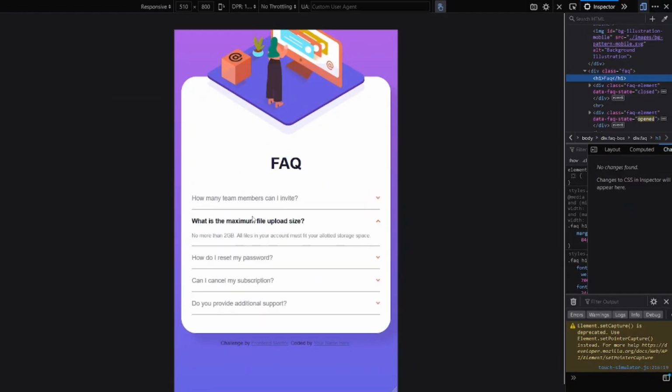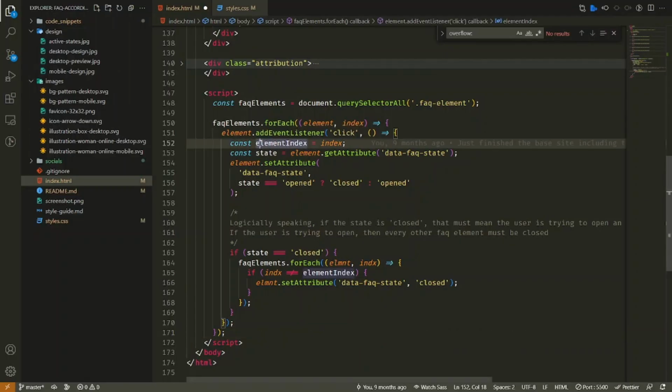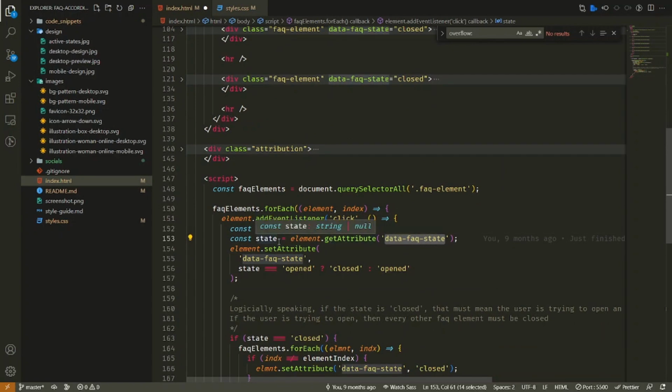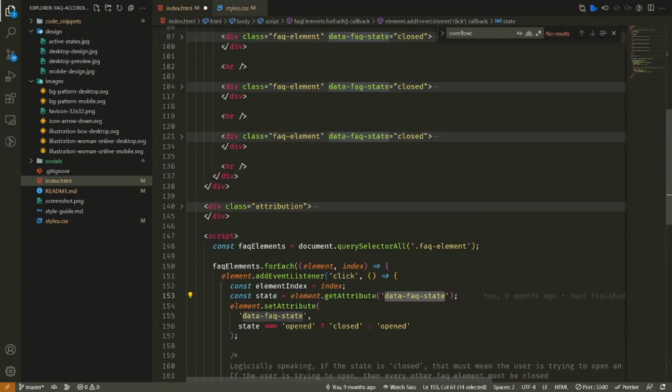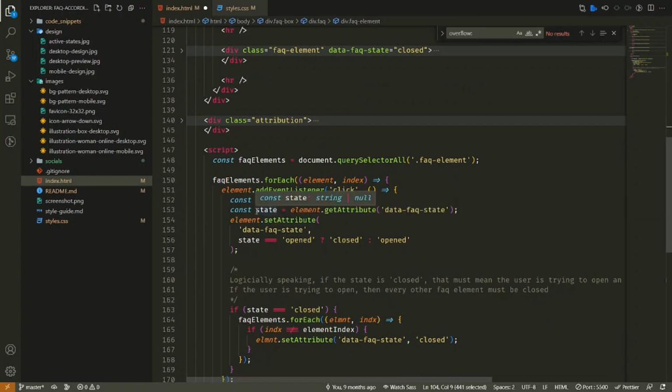So here we saved a couple of things that we needed. We have the index, which I saved as element index, and we get the state. Remember, we're going back to the data FAQ state attribute that we placed in here. What we're doing is trying to get the value that this attribute holds within that specific FAQ element. So that gets whether the FAQ element is closed or open. I don't know if that makes sense, but yeah.